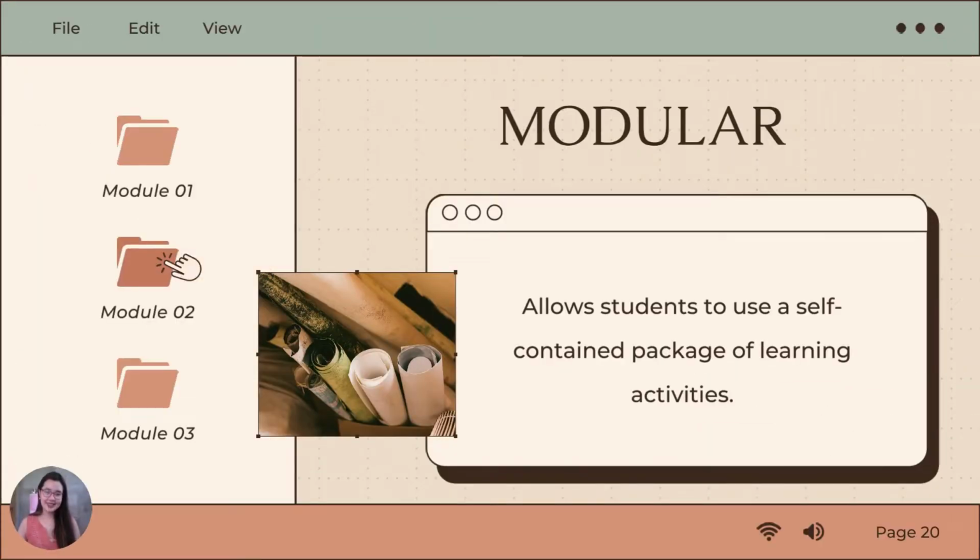And then lastly, you have modular. Of course, ever since we have been struck by the effects of the pandemic, we have to ensure that even in remote learning situations, our learners are able to acquire, at the very least, a self-contained package of learning activities. Similar to self-directed learning, modular learning pushes learners of different grade levels to have more autonomy, independence, or freedom on how and what they want to learn. So it is self-pacing that we teach them.